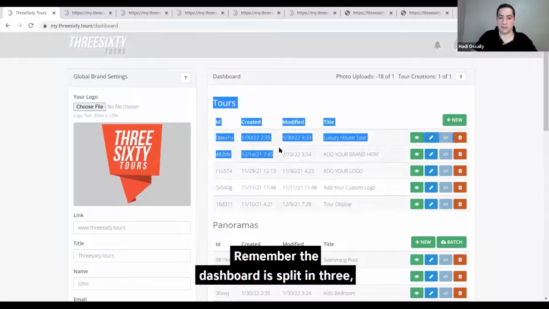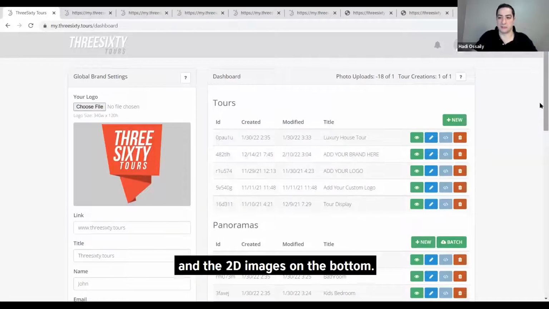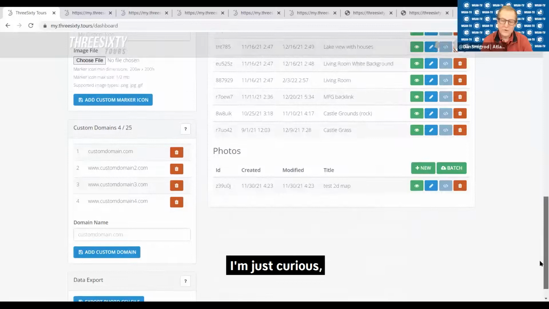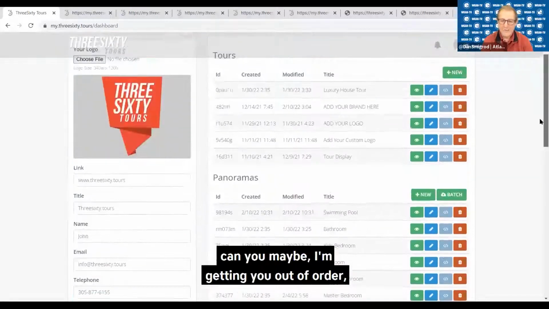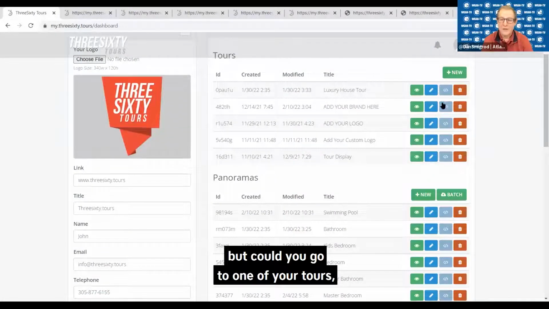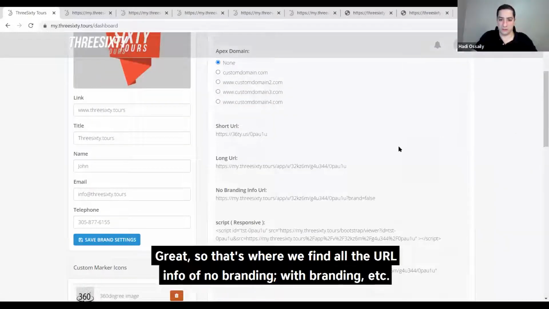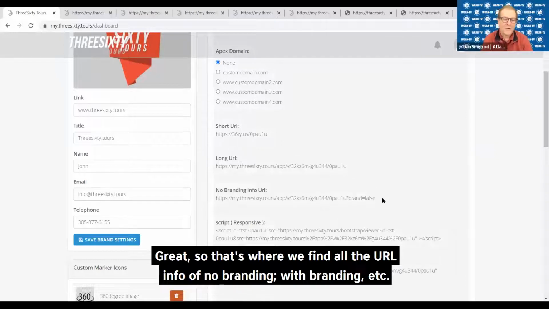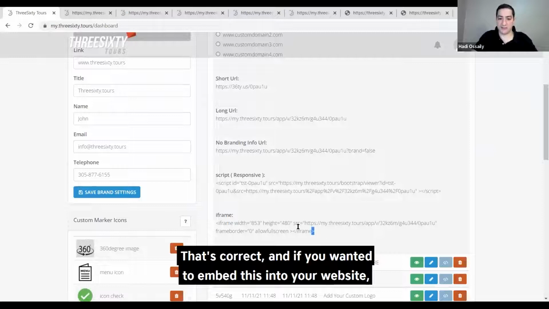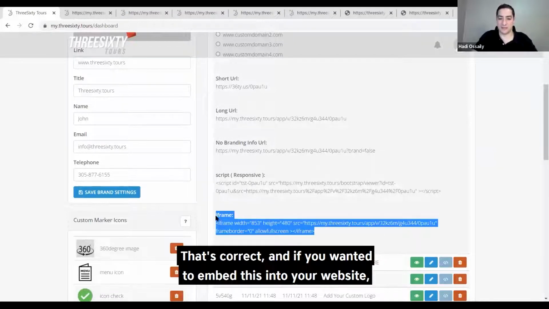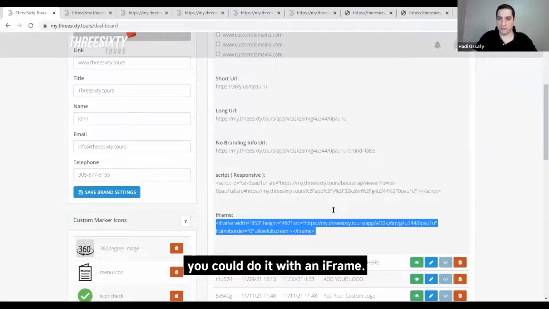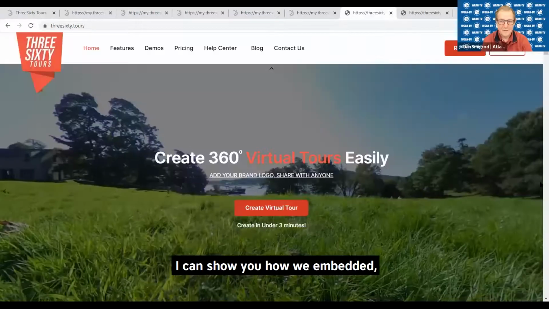Remember, the dashboard is split in 3: the tours, the panoramas, and the 2D images on the bottom. Could you go to one of your tours, the luxury house tour, and click on the pencil? This is the one that I showed you before. Great. So that's where we find all the URL info of no branding, with branding, etc. That's correct. And if you wanted to embed this into your website, you could do it with an iframe. Yes. I can show you how we embedded, for example, that.